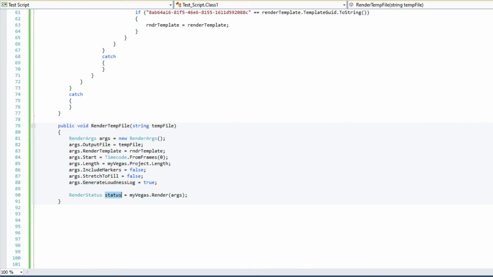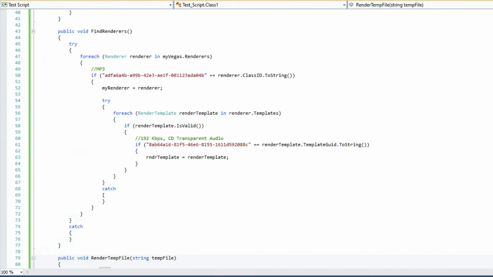And then we're going to get the status of the render from myvegas.render, and we pass it the args that we just created. So with these arguments, it's given the temp file name, it's given the render template, it's told it to create the loudness log, and so now this will do that render.